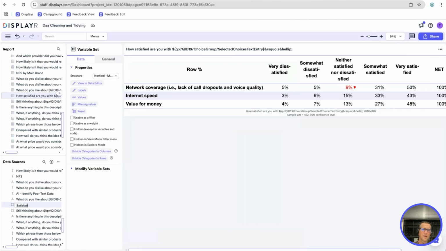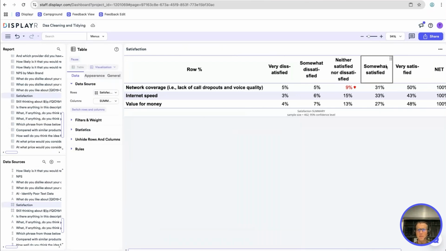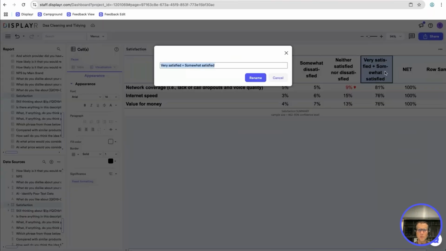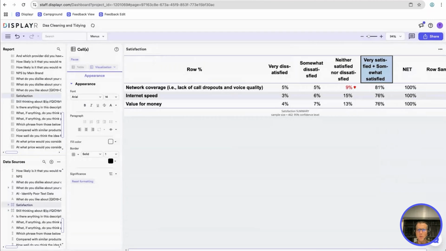All right, what are we going to do? Now, the standard kind of thing you can do with something like this is merge together a couple of categories, call it top 2 boxes. Now, I want you to note we've got 81% of people who are satisfied with network coverage.